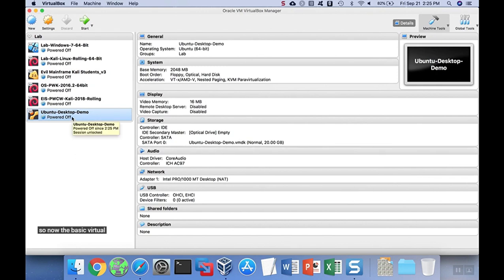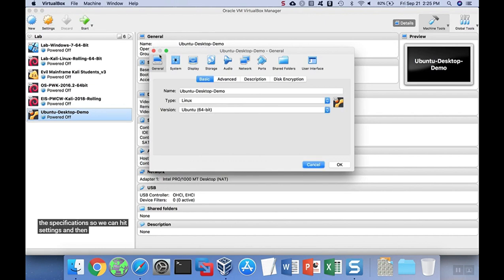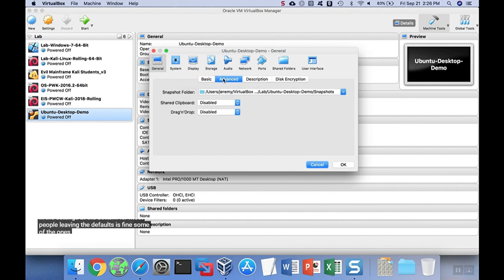So now the basic virtual machine is created, and we'll go ahead and fine-tune the specifications. So we can hit Settings, and then you can choose the categories here at the top, and then fill in the settings at the bottom. For most people, leaving the defaults is fine. Some of the ones that you may want to look at would be whether or not you want to share the clipboard and enable drag and drop. The clipboard is a nice option even for casual users. Drag and drop is not necessary, but is a feature that's handy if you like it.